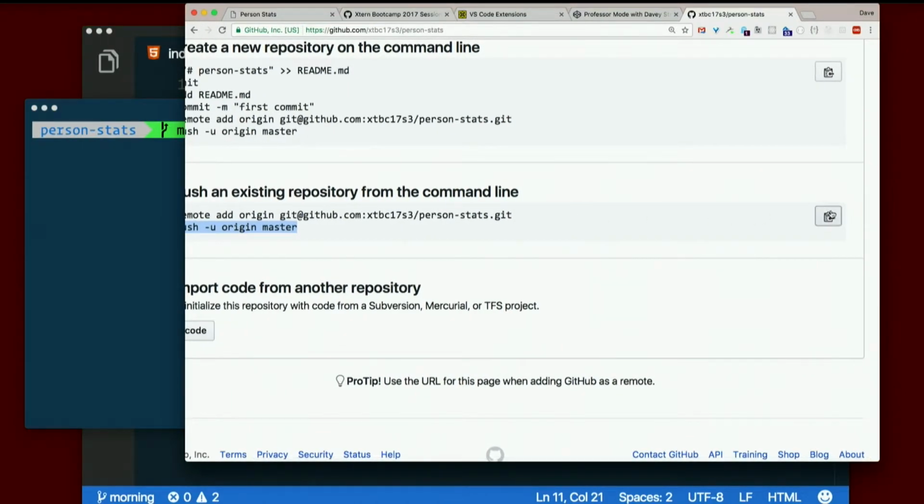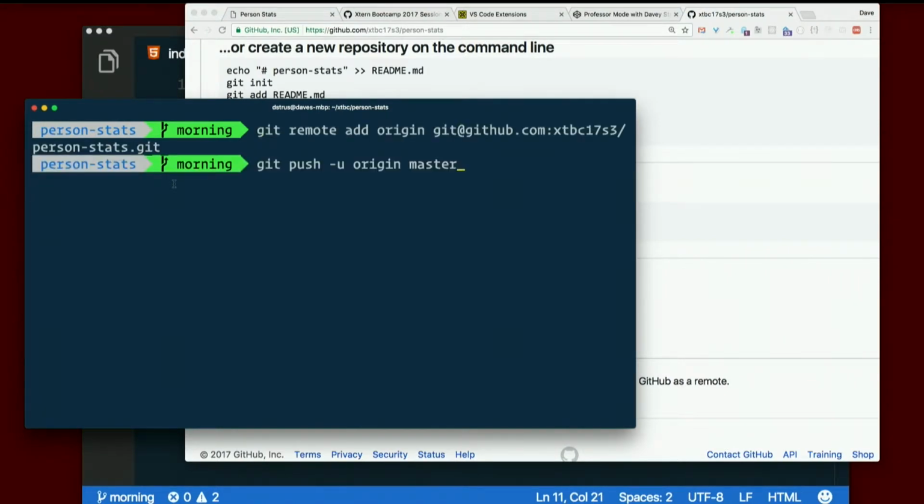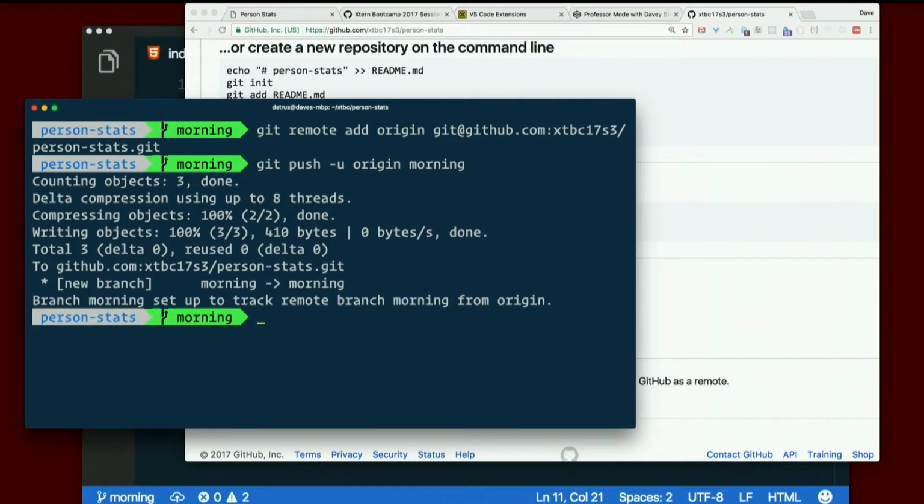So on the right side here, notice the copy button. Go ahead and use that. Use the copy to clipboard button and run those two commands. You don't have to think too hard about what they actually mean right now. But the first one tells it about GitHub. The second one actually takes what we've written and pushes it up there. I'm going to change this command slightly, but you don't need to do that. And you should see something like this. Branch set up to track remote branch from origin.